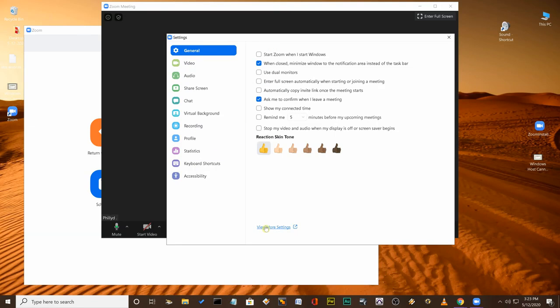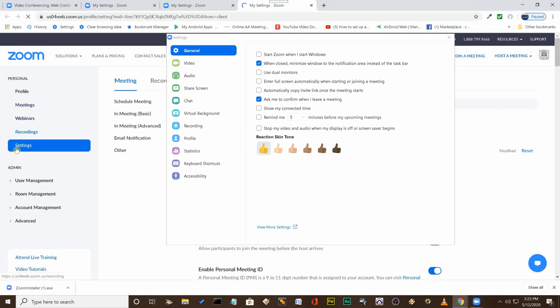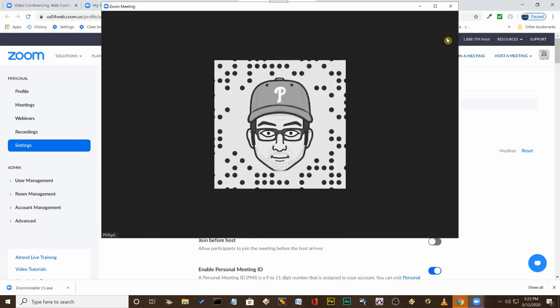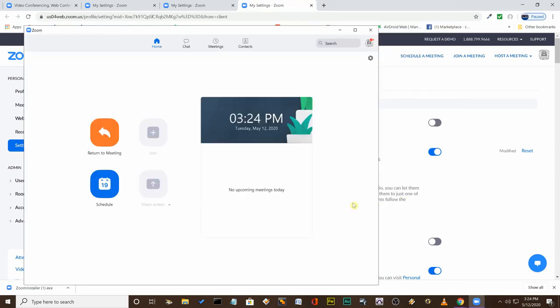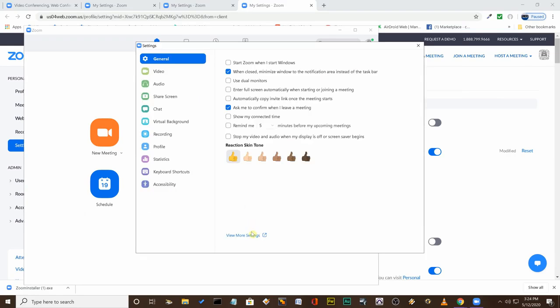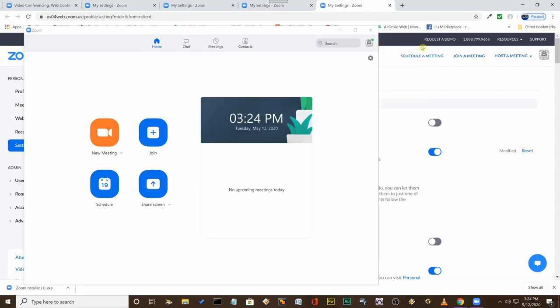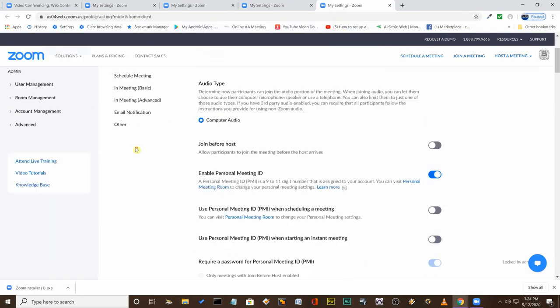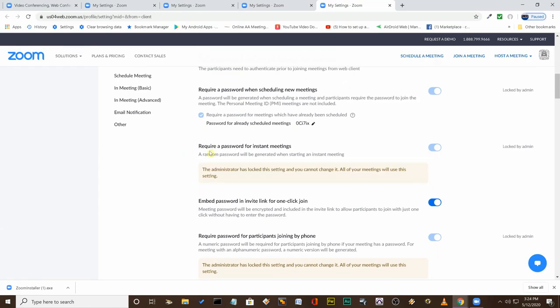Come up here, go to settings. All right, we're back where we want to be. Let's go to settings. We're going to go to settings here. And we're going to scroll down to where we were.